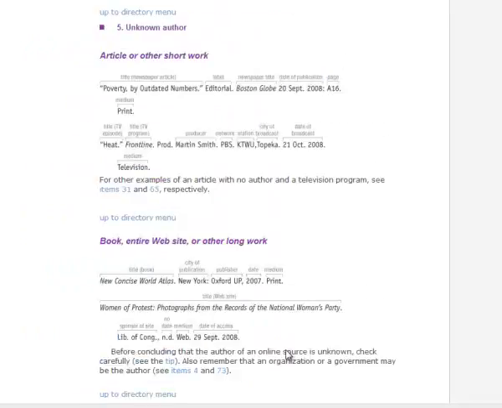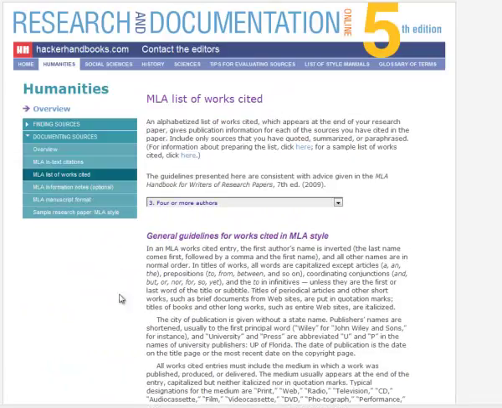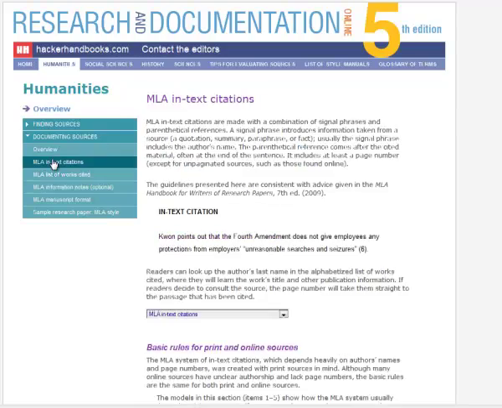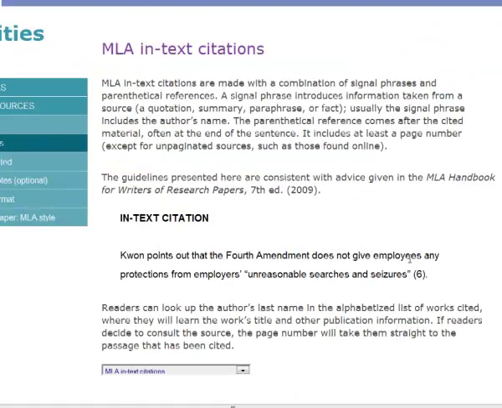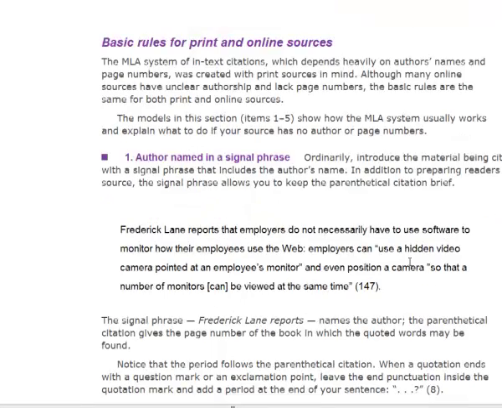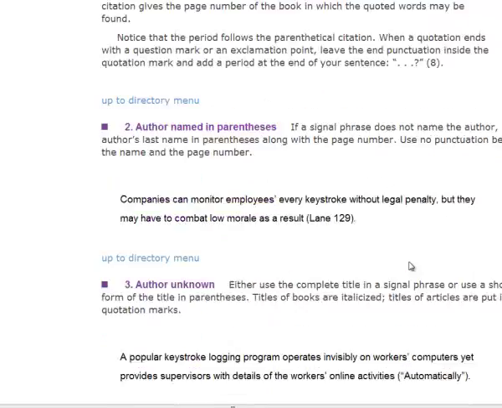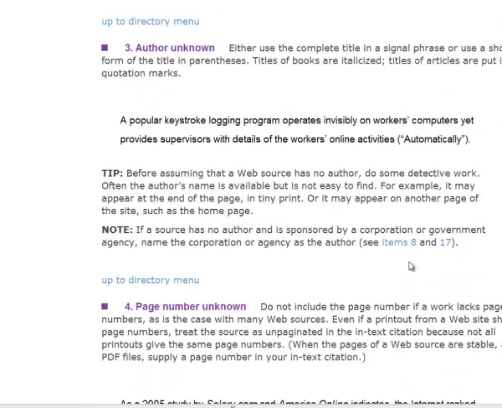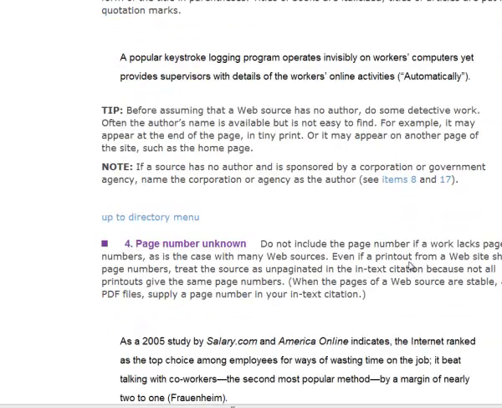For creating in-text citations, we'll select the link from the left-hand menu. Again, we're given rules and examples of in-text citations. We are also provided with guidelines for various scenarios, such as no authors or no page numbers.